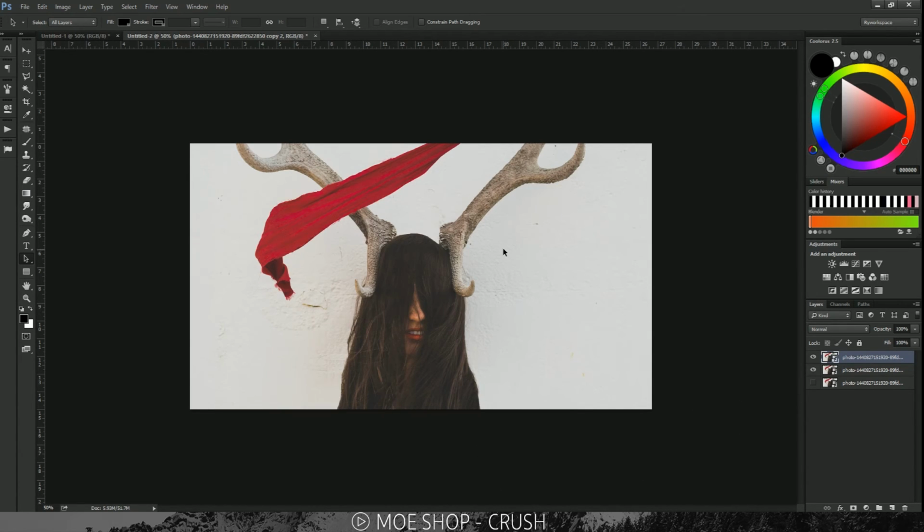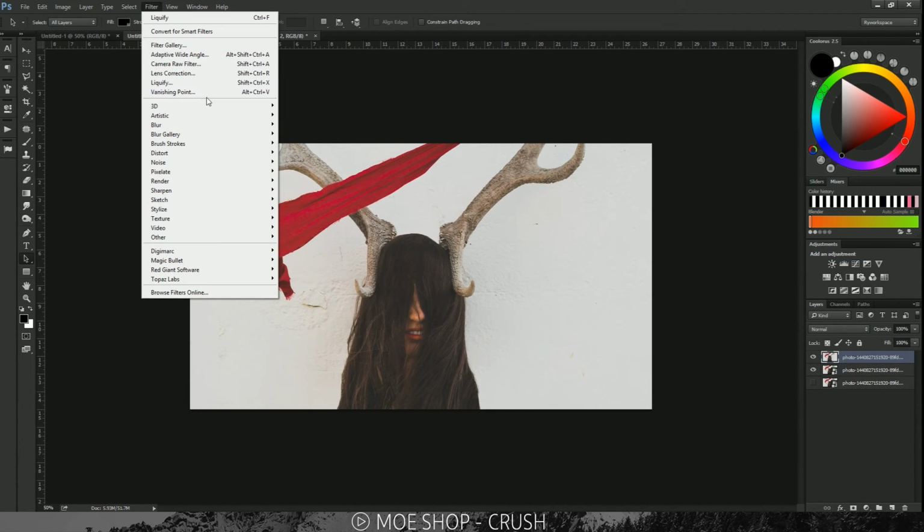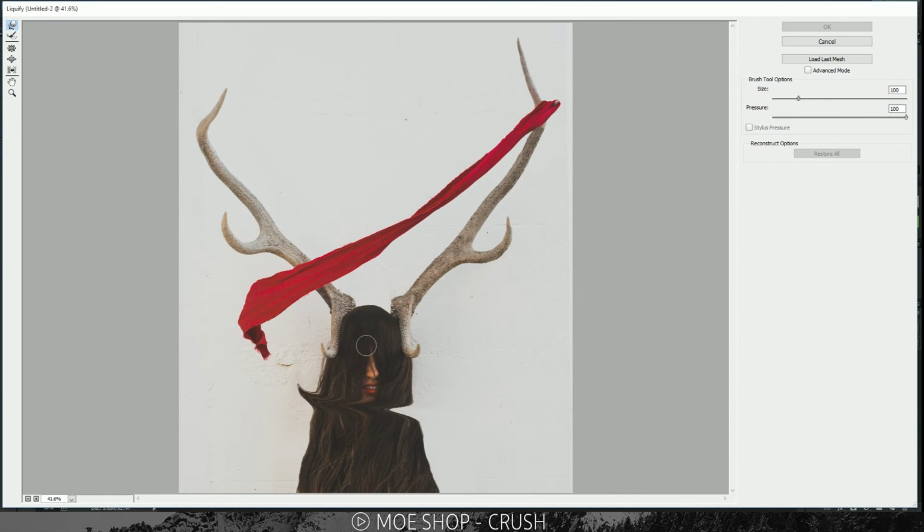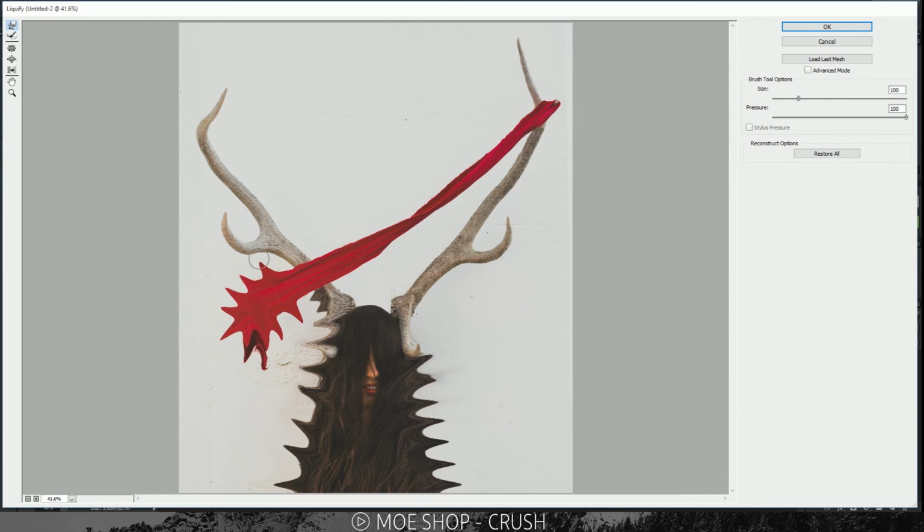For the top layer, just make sure you rasterize it, and then go to Filter, Liquify. And then we're just going to liquify the image like so. It's gonna look really ugly, but trust me, this is how it works. It looks really cool in the end. So you're just gonna want to distort the image as much as you can, in every way possible. Just push around and liquify it, and you should get some really good results. It doesn't matter, just make it super random, like this.